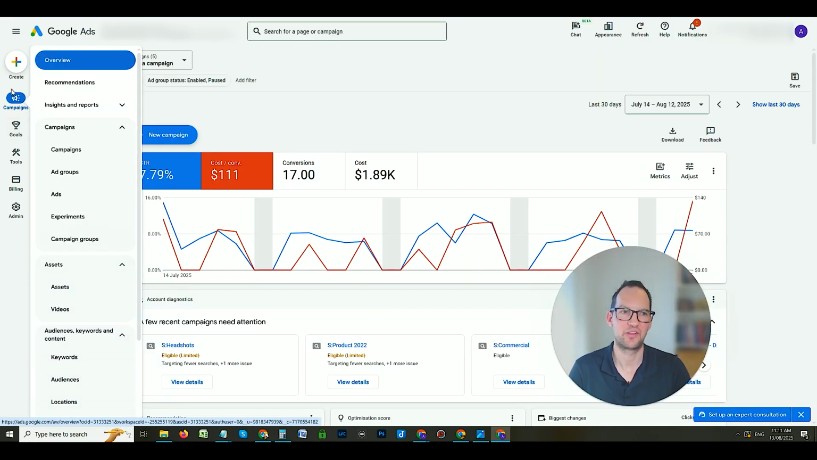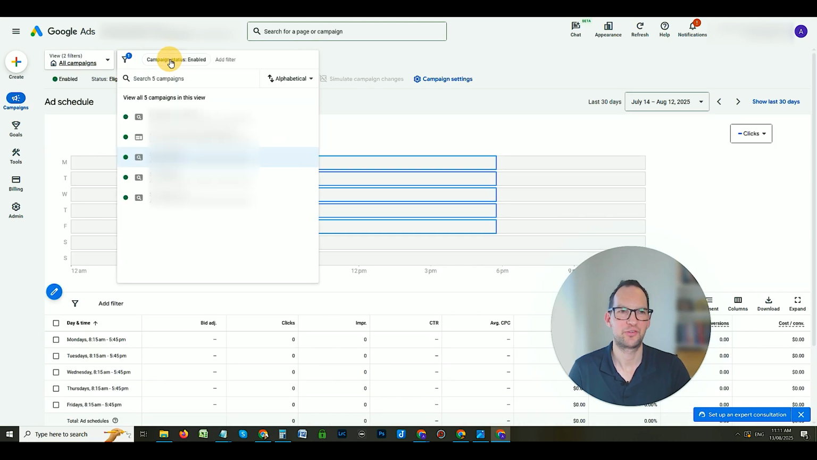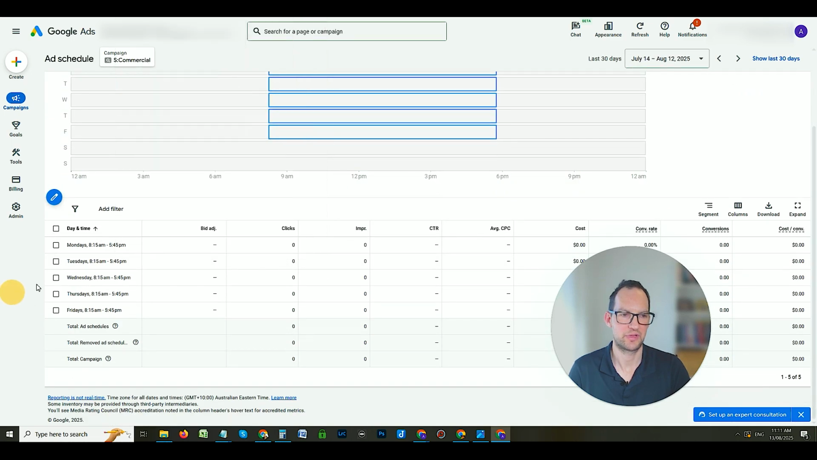Next, we're going to check our ad schedule. So come over to campaigns, come down to ad schedule here. Make sure you've got a campaign selected up the top here and come down and have a look at your ad schedule. Now you want to be making sure that your ads are showing during times that people are actually searching for your service. So generally for service businesses, they're not searching at 3 in the morning or 2 in the morning or something like that.